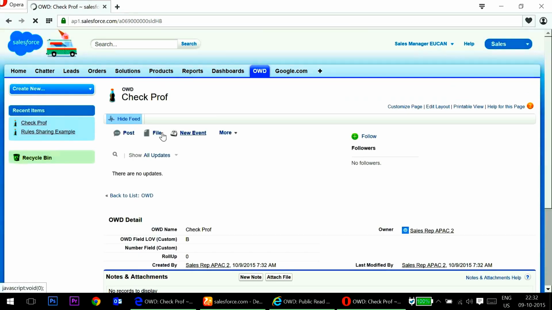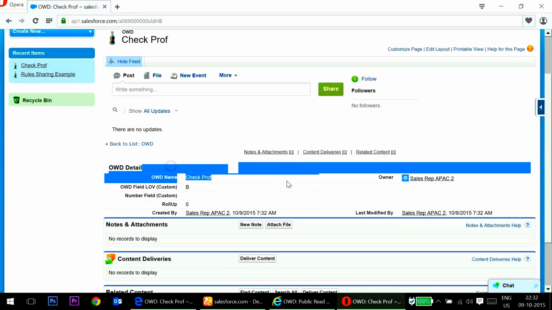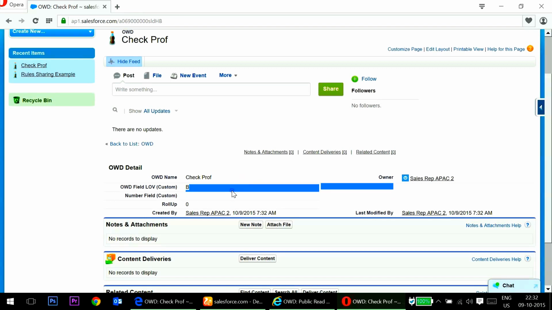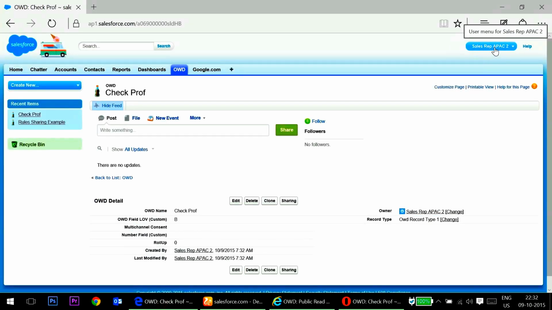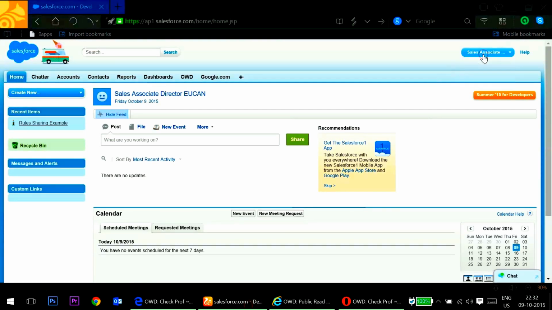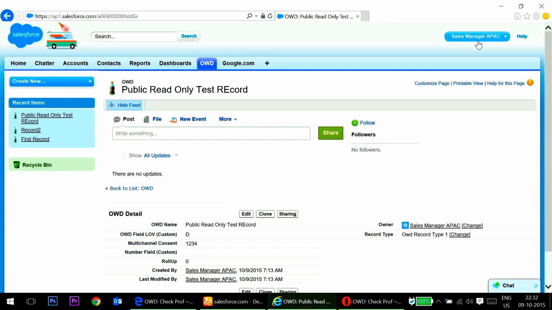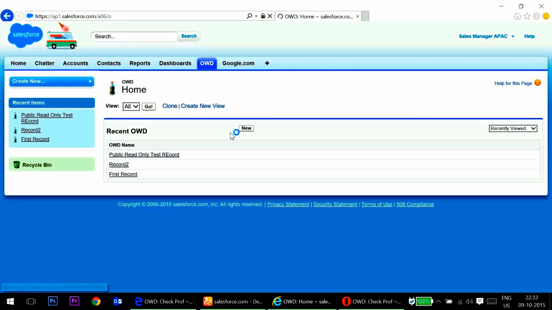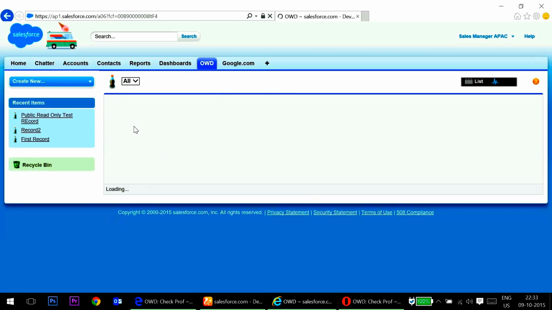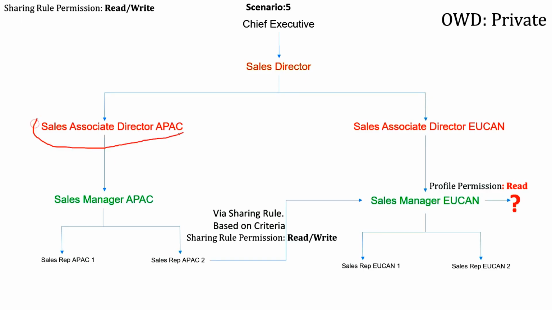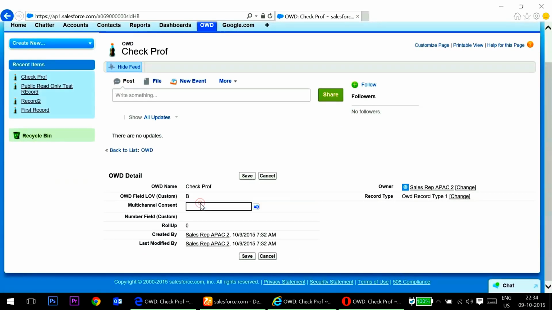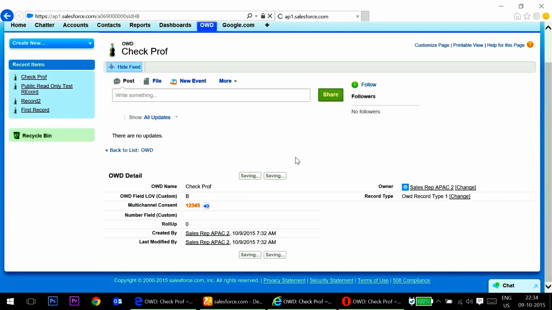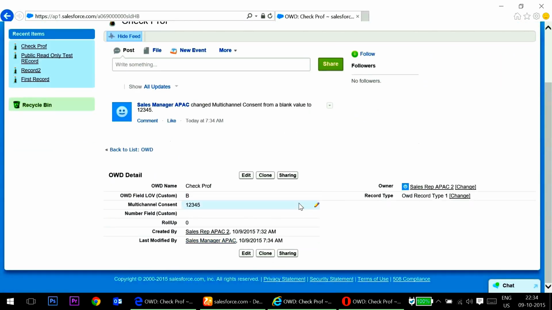Yes, as it has been shared with the manager, but the manager cannot edit the record as the profile permission will override. But if a user above the role hierarchy of this user, like the associate director, not the associate sales manager of APAC, tries to edit, that means this user is above the role hierarchy, so this user will be able to save the record with the profile permission as it is given.